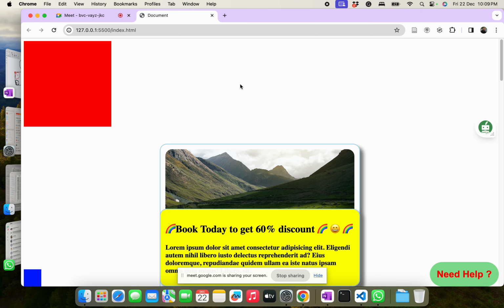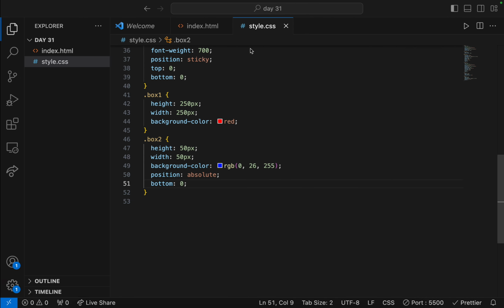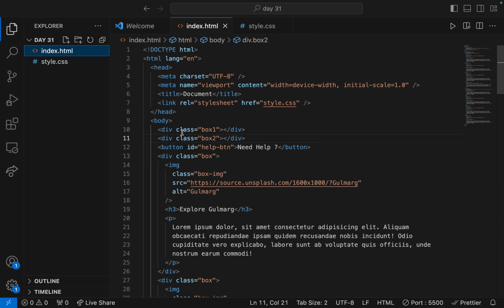Now, another one is relative. Relative is applicable to the children, not for the siblings, because right now these divs are siblings, right? Box 1 and box 2, I created here the two divs, as you see, div 1 and div 2. They are siblings because they have the parent body. Body is their parent, right? Div 1 and div 2 are brothers or sisters, you call them siblings.